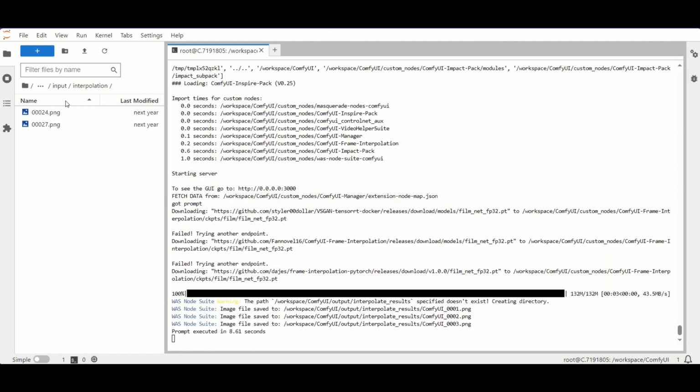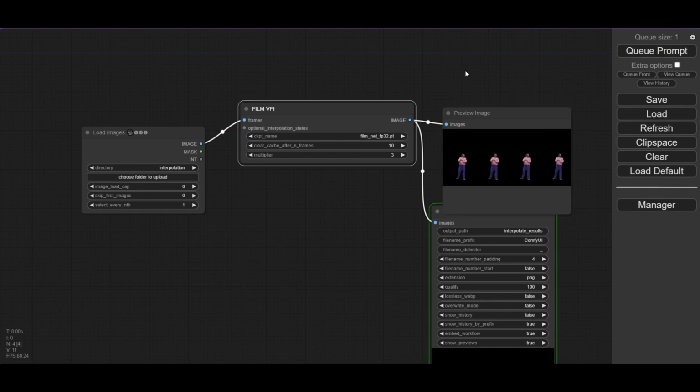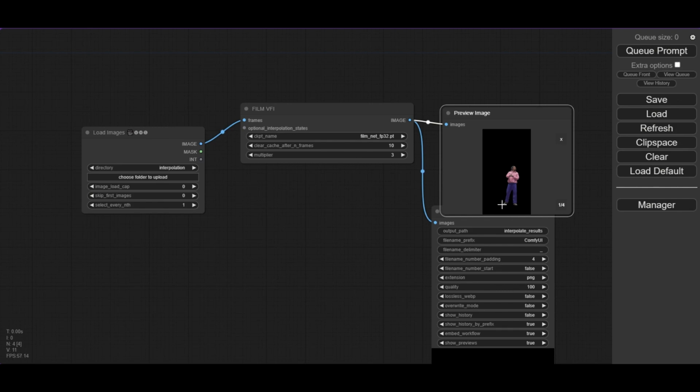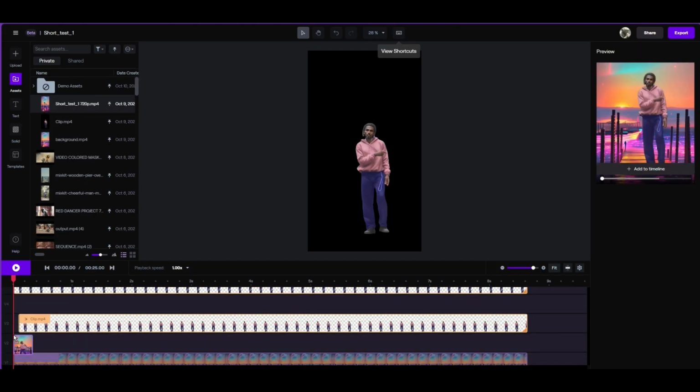When there are two frames to correct, then increase the multiplier in the FILM node to 3. If there are 3, then use 4 in the multiplier. When you have corrected all the frames, just overwrite the bad frames with the good ones. You now have the final sequence ready for editing.